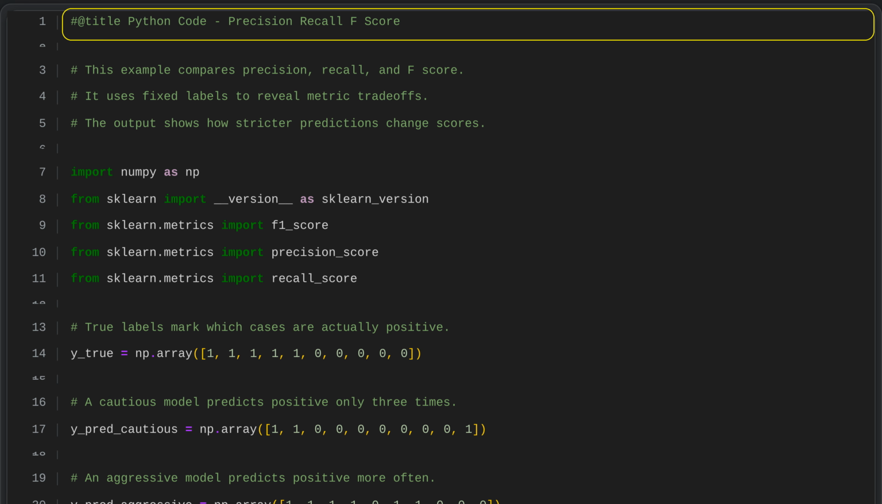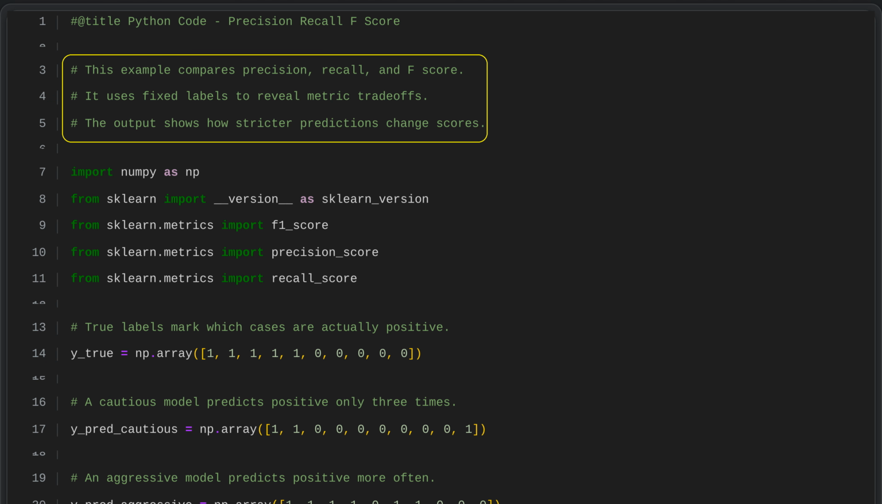Python code, precision, recall, F-score. This example compares precision, recall, and F-score using fixed labels to show their trade-offs. It highlights how making predictions stricter can improve some scores while lowering others.